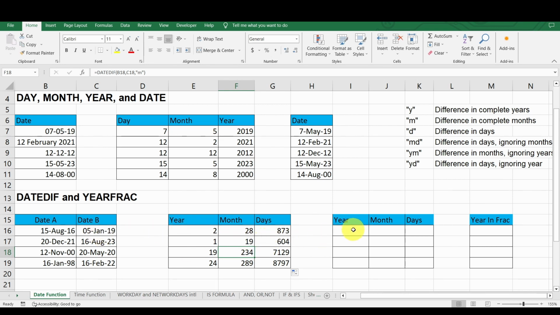So here, if I want to get to know what exactly it looks like, if I want to write it as 2 years, 2 months and 10 days likewise, for that I have to use these things in the bracket. So just use the date diff function, select the first date, then the second date.